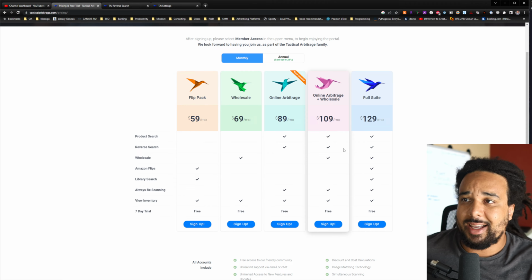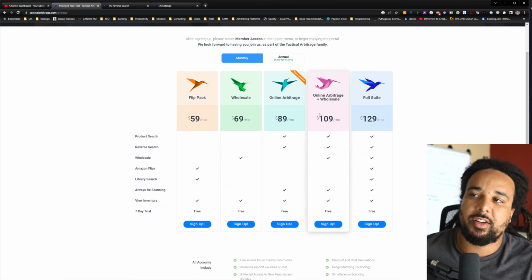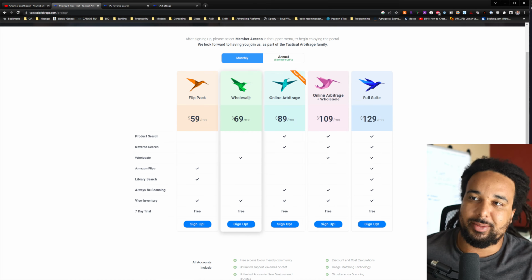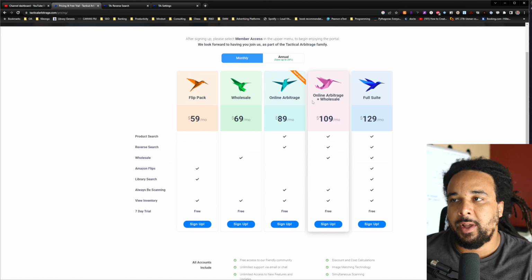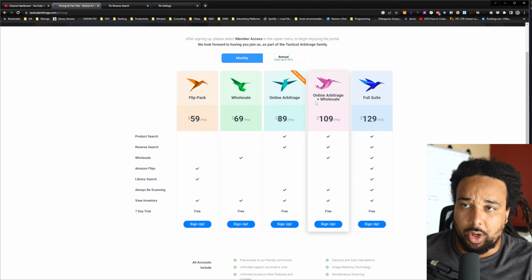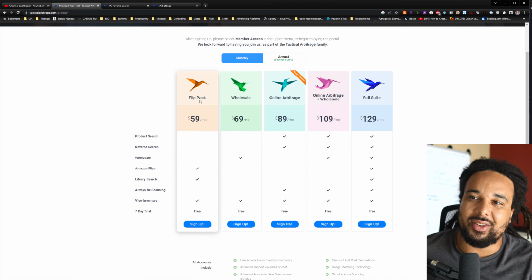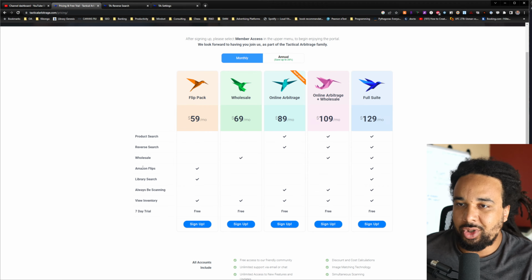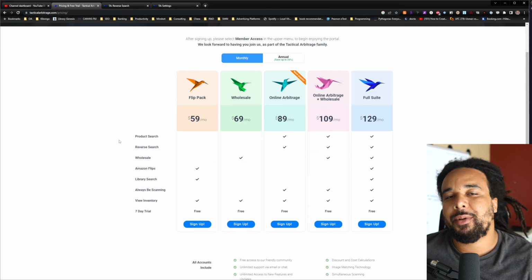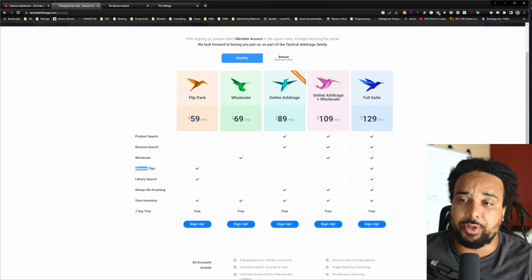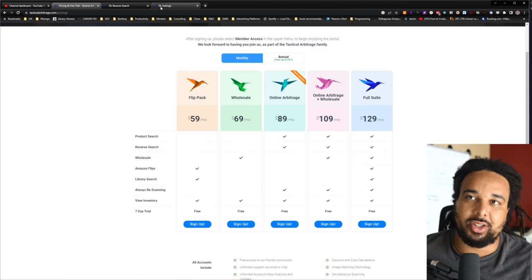So, as I said, if you want to know which plan I'm using myself, it's the online arbitrage plus wholesale plan, because it's basically this plan plus this plan. It's those two plans together for cheaper. I'm not doing a lot of wholesale, but I'm using this for online arbitrage, and I'm going to show you how. The thing is that it looks confusing because the first plan that you see is the flip pack, and you do not really care about those two features. I'm going to try them myself, but your whole online arbitrage strategy is not going to revolve around Amazon flips and library search. I mean, it could, but it's not going to be the case right now.